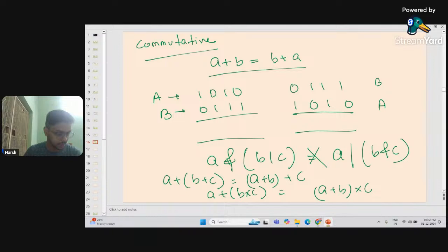All good, guys? Yes, great. So now let's move on to the next property we have, that is A XOR 0 is equal to A.